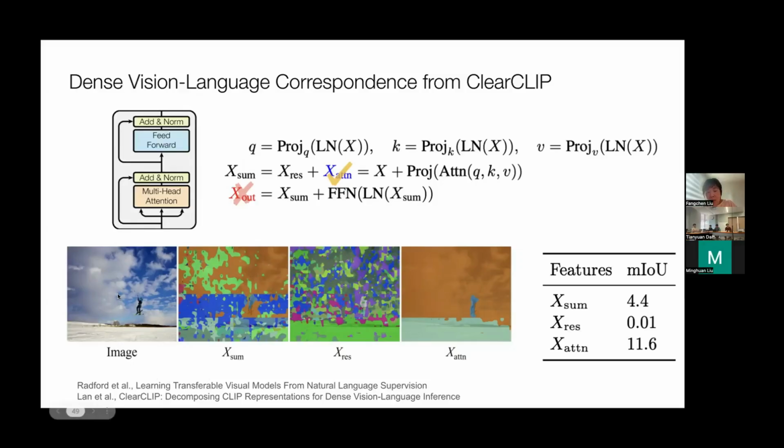This feature gives you a very clear correspondence between text and patches. For example, there's an image, and I query the image with sky, ground, and person. For the final output or the residual, it gives a pretty noisy correspondence. But somehow magically, this X attention feature is able to segment the sky, ground, and person very well. So it gives you text and patch correspondence nicely.